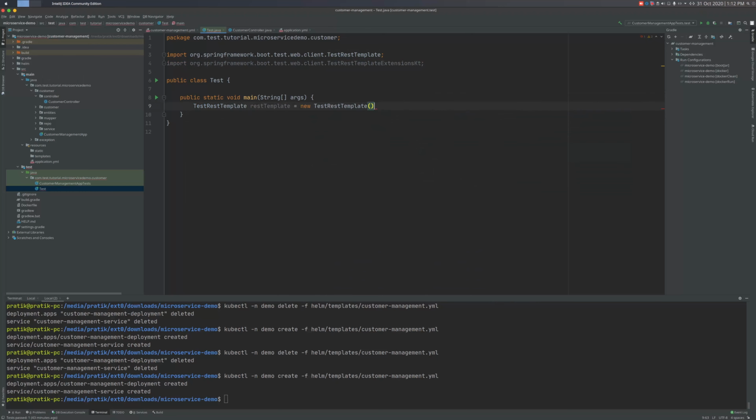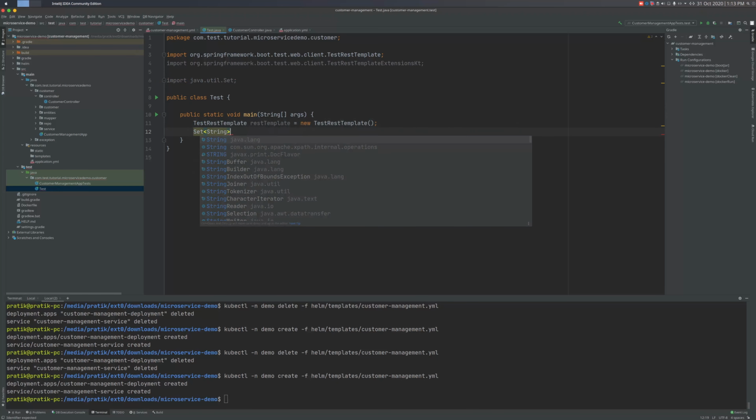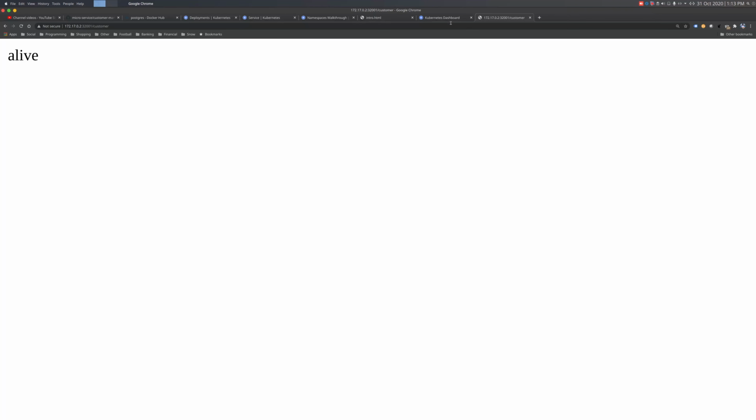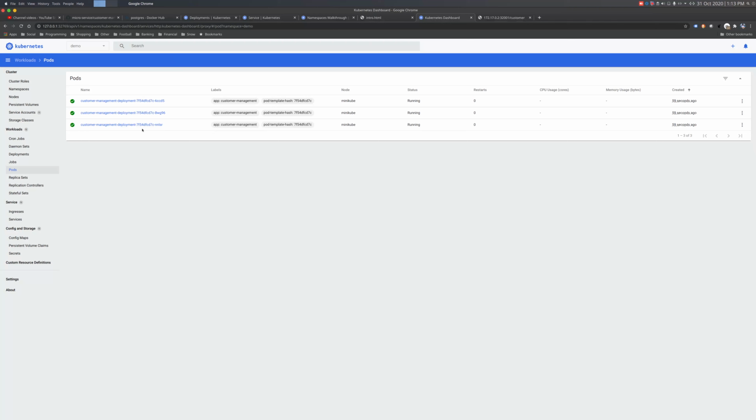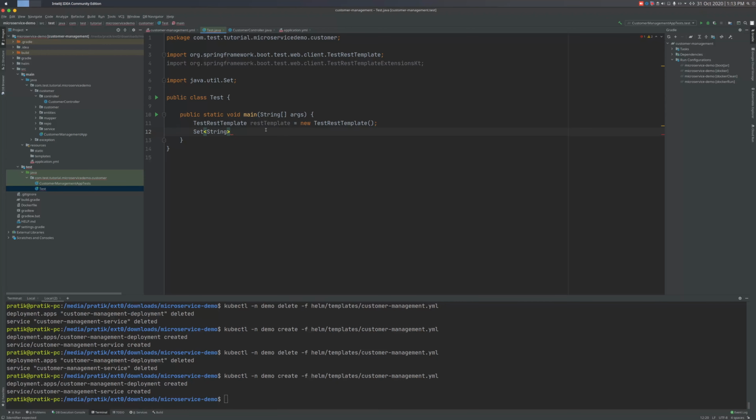Okay, we got the REST template. Now let's create a... So what I'm planning to do is get the unique host name. If you see here in this dashboard, each of these pods has a unique host name. So I would be appending this in the response in the alive and try to make a get call.